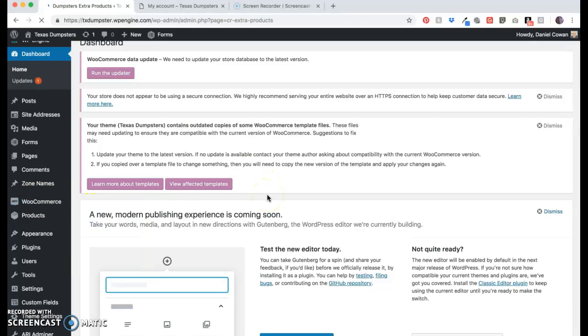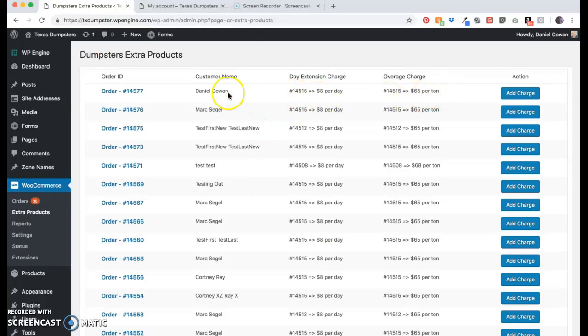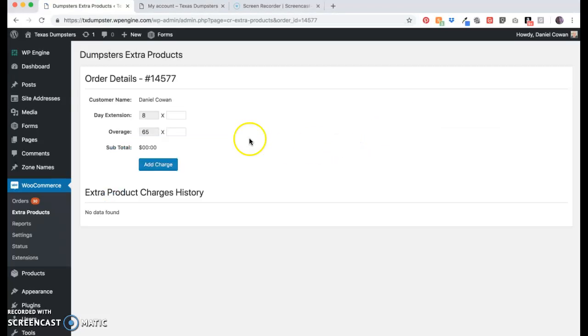And in this section, you can add these charges to any order that has been placed. And the overage charge and the day extension charge go hand in hand with each order. So it's pre-populated based on what product was purchased. So you can extend the day extension a certain number of dollars by 2 extra days or 11 extra days. Same thing with tonnage, so an extra 2 tons, in this case would be $130. Then you can add that charge to that particular order.